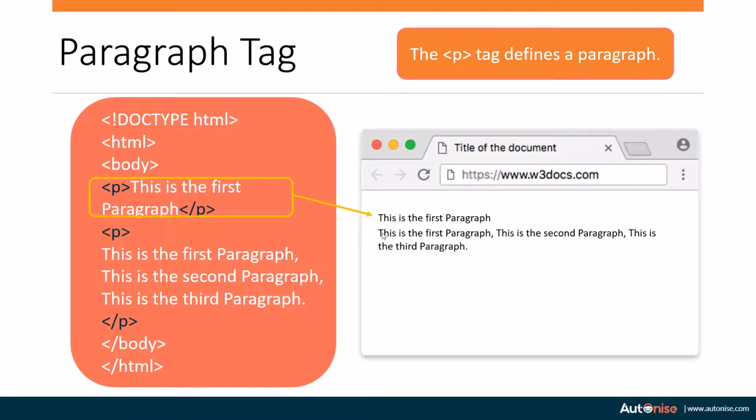After that, a new line is there in which the contents of the second paragraph is displayed. Even though we have a new line after each line, which is this is the first paragraph, this is the second paragraph, HTML does not display the new lines. Only when there is a p tag is a new line added by HTML.